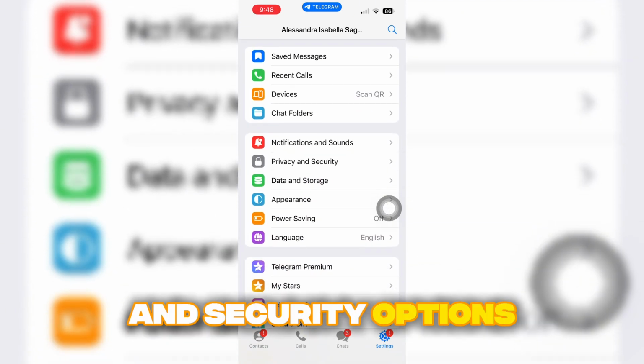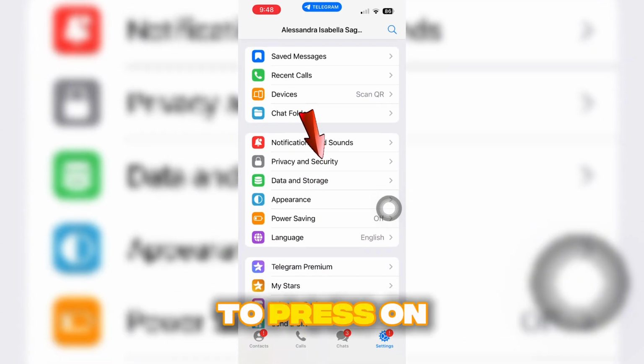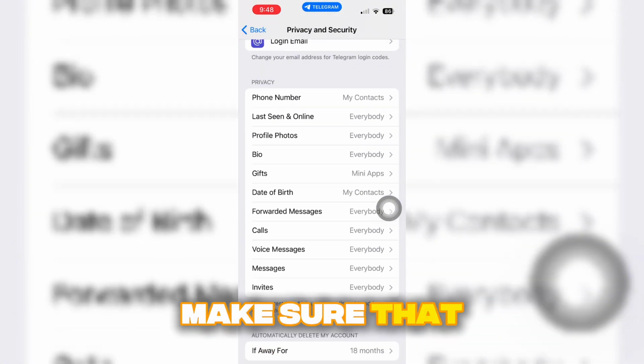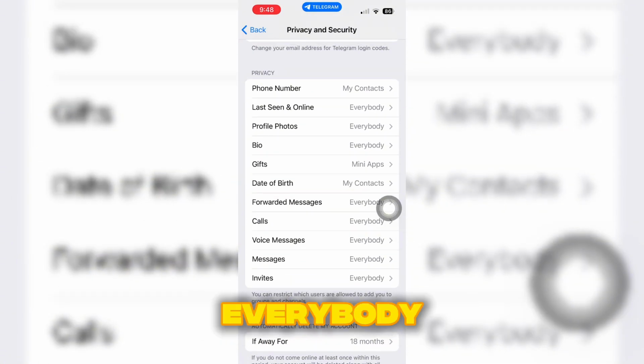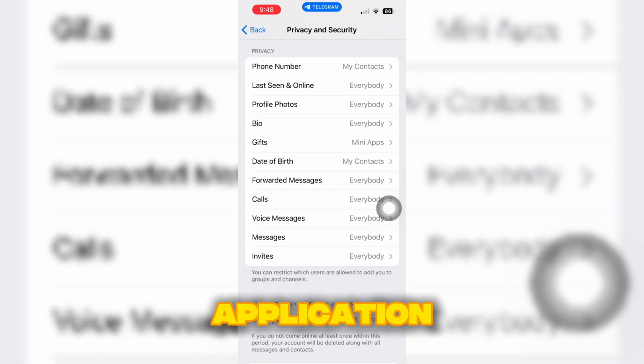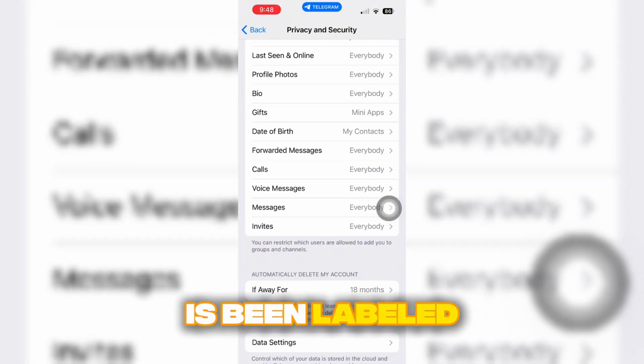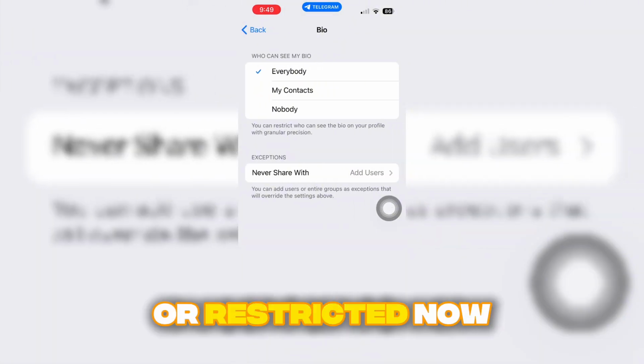Afterwards, what you need to do is to scroll down until you see there the privacy and security options. What you need to do is to press on that as well. After pressing on that, you have to make sure that all the privacy is set to everybody, which means that you are no longer filtering any videos on your Telegram application or any videos or contents that is been labeled as 18 plus or restricted.